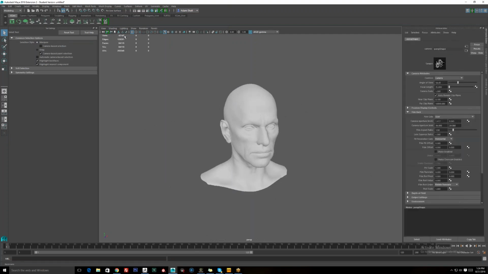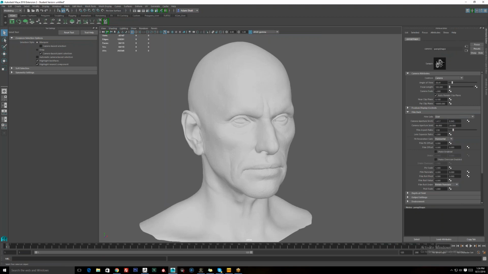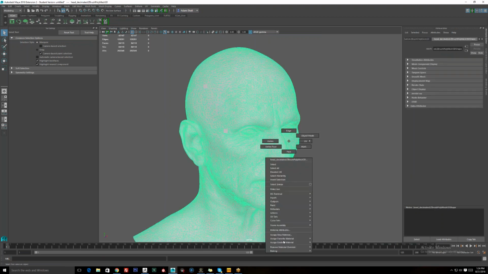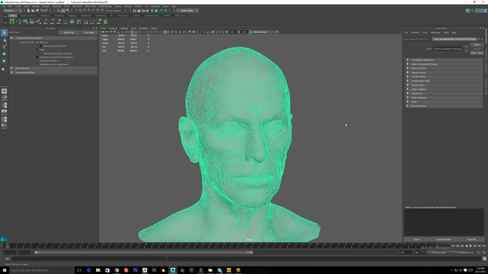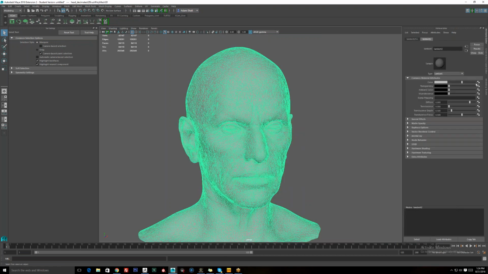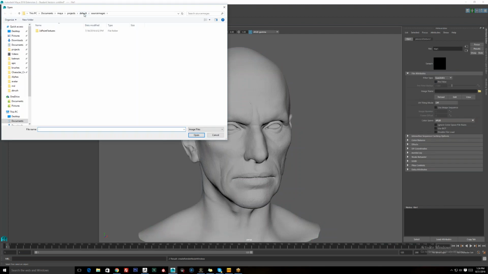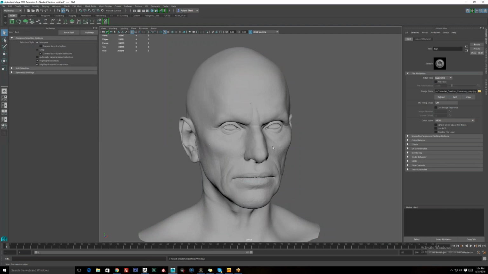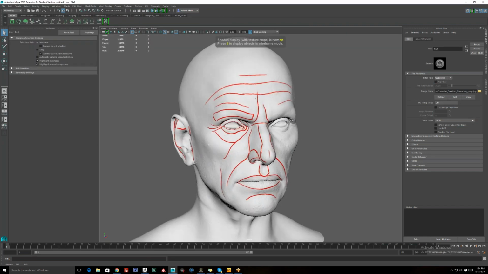Cool. Let me change my camera because that's the worst. And let's go ahead and plop a Lambert on him. All right, and let's grab our texture. Description 2, anatomy map. All right, so there we go. There's our dude.